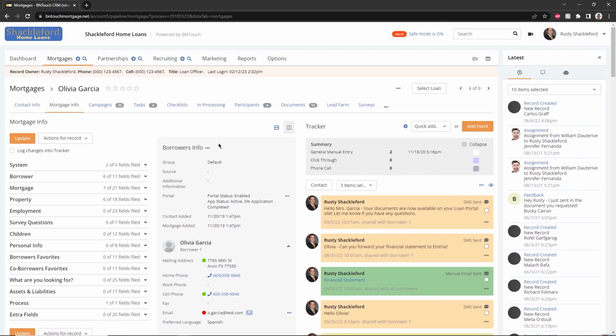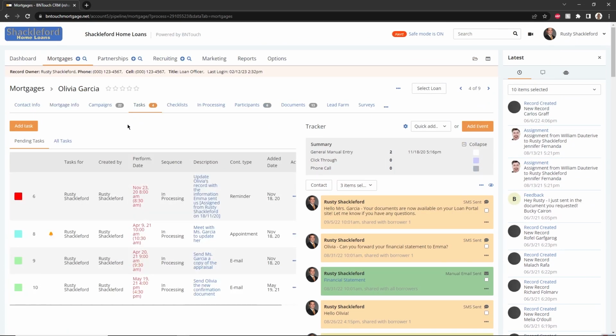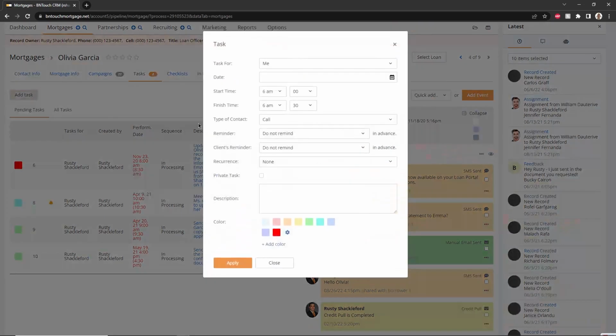Also, you can create tasks from within a client record. This will make a reminder for you that is linked to the client's record, making it easy to remember the client and access their information later. These tasks can also be generated from automated campaigns, so you can remind yourself, for example, to communicate with a client after a certain number of days.